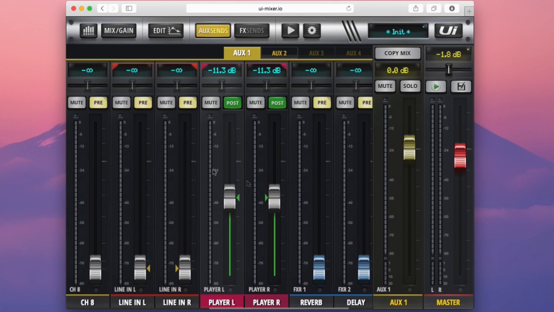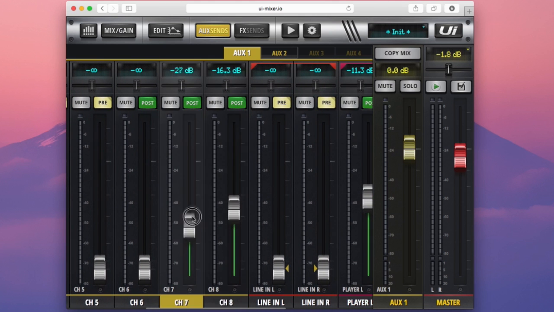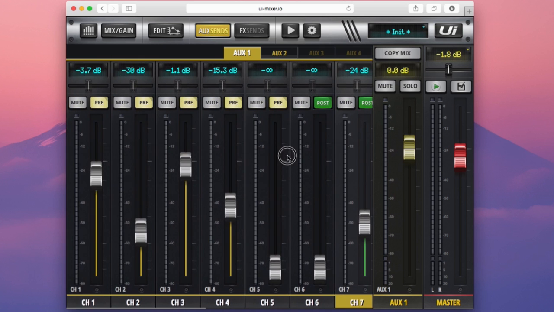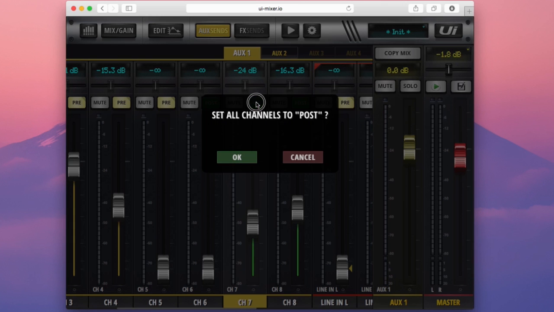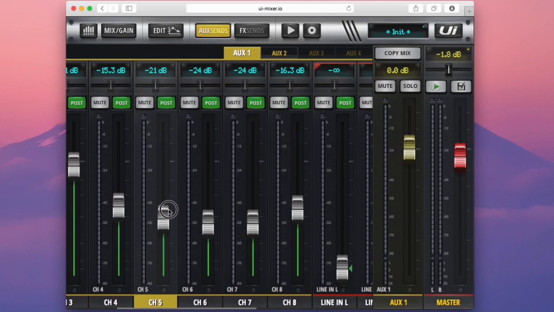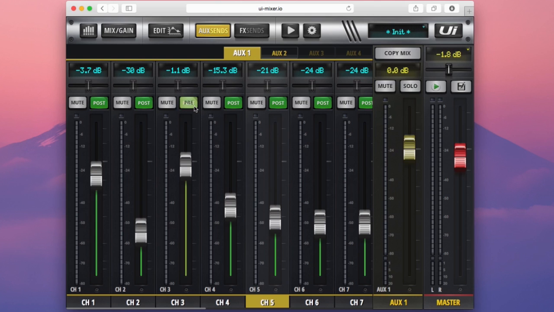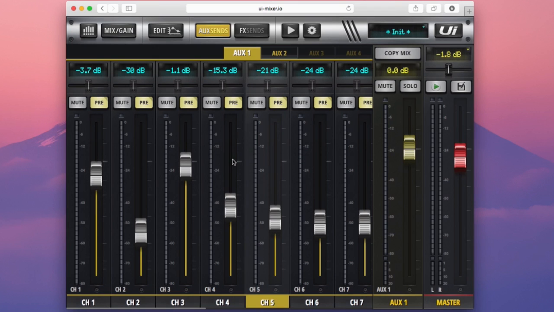Each of the channels can be made post-fade on the fly like this, but we can also turn a whole bus into post-fade by simply clicking and holding a post-fade selection. Set all channels to post, and then clicking OK. Now the whole bus has been set to post-fade. Again, we can make some sends pre, some post, or we can just select pre, hold down, and press OK. Now all the sends go back to pre-fade.